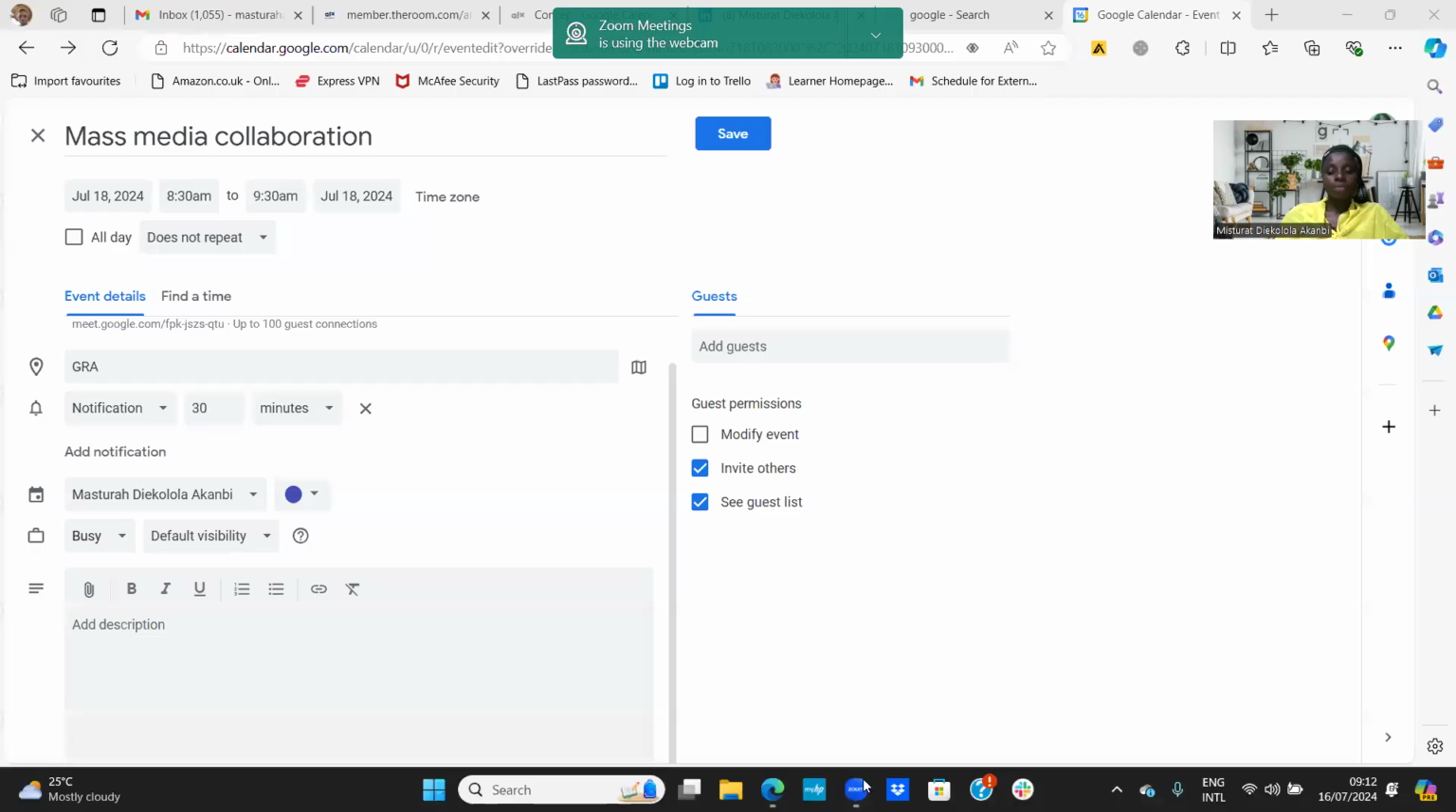So today I would like to take us through one of the most essential Google Workspace apps for a virtual assistant, and that's Google Calendar. So how do you sign into Google Calendar?